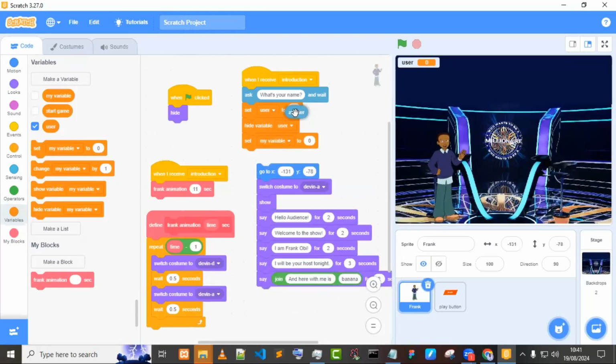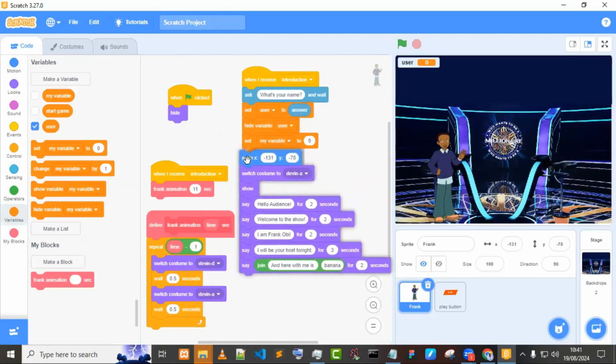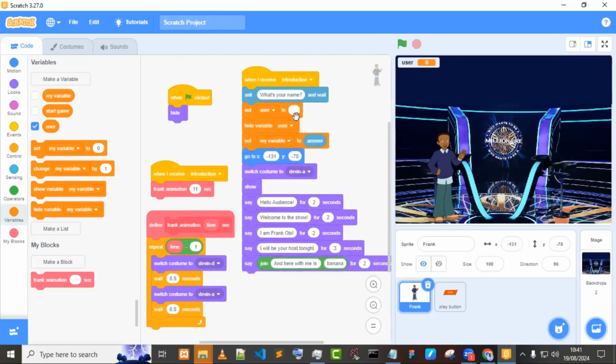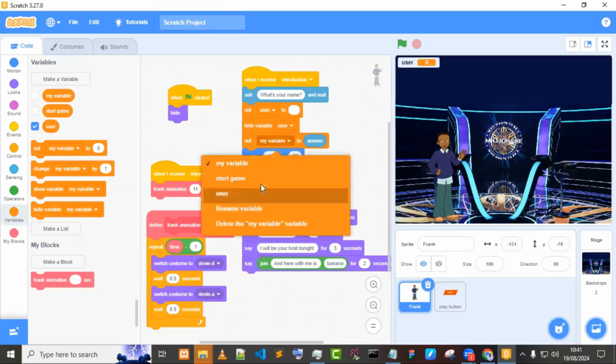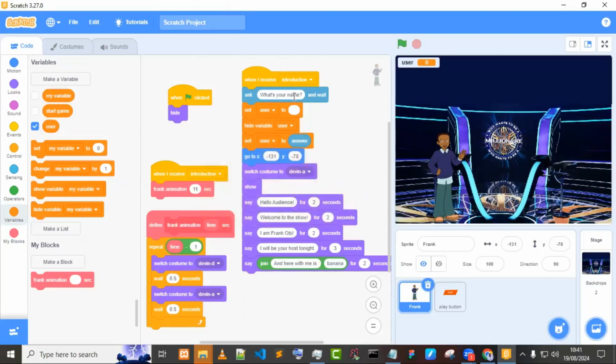Okay, so this is what I've done. Set user to answer. Okay, sorry. Let me drag it here. So we set the user to the answer. The answer is the name of the person that was provided, right? We set the user to this. Then here now, what will replace this banana is going to be the user name here. So that in case during the course of the program, maybe towards the end, if you want to say, thank you so much, Frank, for playing the game, you will not come here and start saying, what is your name again, Abi? So let's save it in a variable.